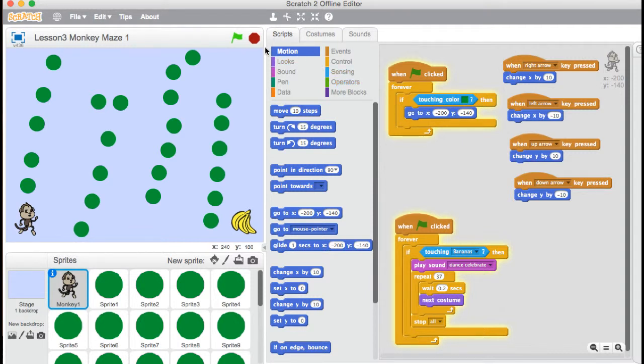Just to show you, because this is a common mistake, I'm going to press the stop sign there, and now I'm moving, so I can move about, but because I haven't pressed the green flag, this code is not running, so nothing's happening when I'm touching the green spots. If nothing's happening, make sure that you have pressed the green flag. So I'm going to press the green flag, and we can see it's highlighted. It's got this yellow glow. That means that it's running.